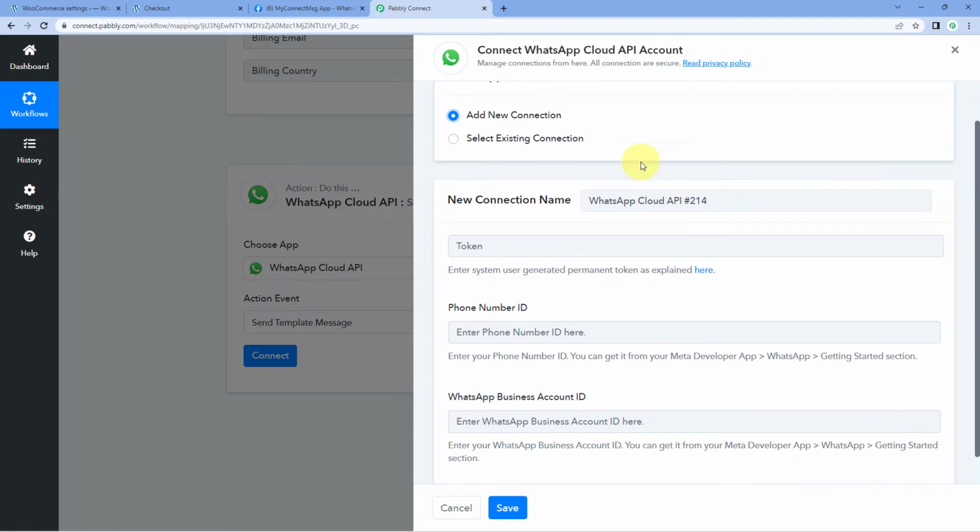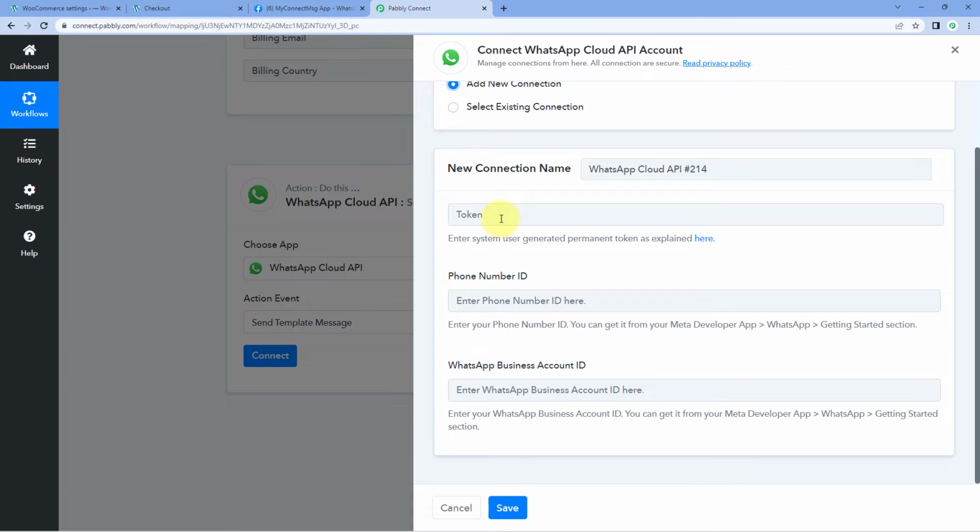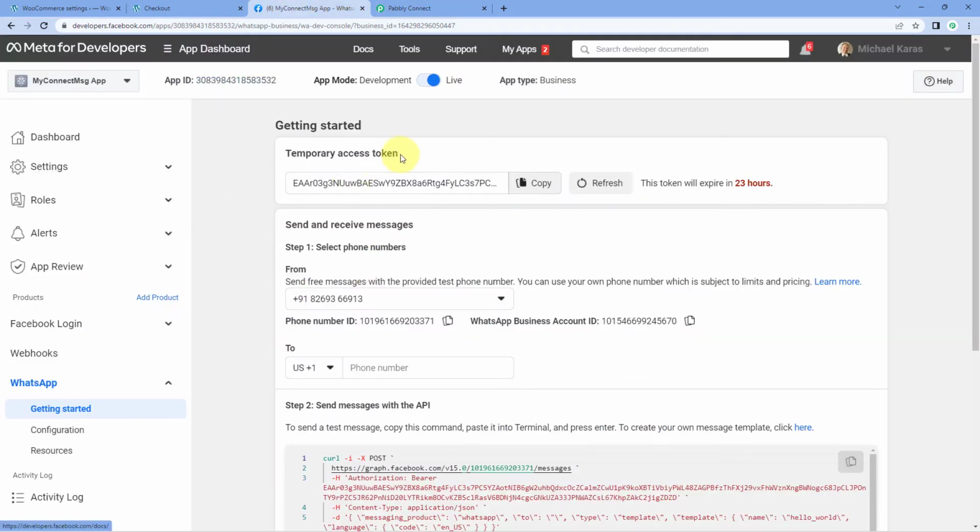After setting up this account, you will reach this app dashboard page of your Cloud API account. And at this page, you will find everything which is required to make the connection between WhatsApp Cloud API and Pabbly Connect. So here it is asking us for the token, phone number ID and WhatsApp business account ID from our Cloud API account. It is required to make the connection between Pabbly Connect and WhatsApp Cloud API. So at this page, you can see the temporary access token, the phone number ID and WhatsApp business account ID.